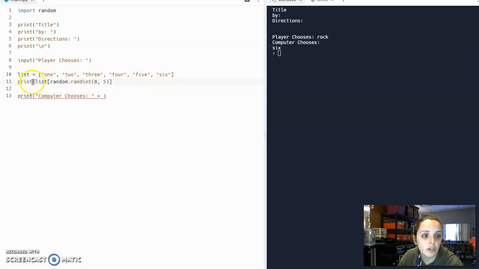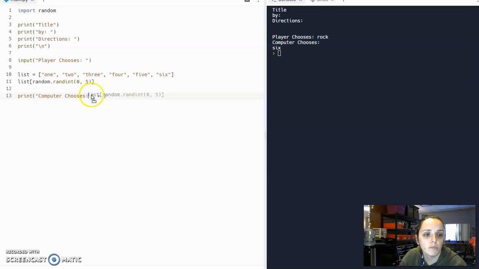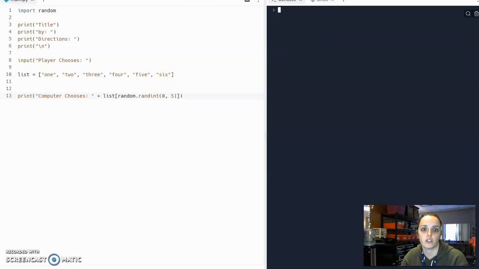So we're going to take out the print list. Let's take this out and let's move it down with the plus. So note that I'm printing computer chooses. That's exactly what I want it to say. And then hopefully it's going to add in a random one from the list. And let's try it out and see if it works.